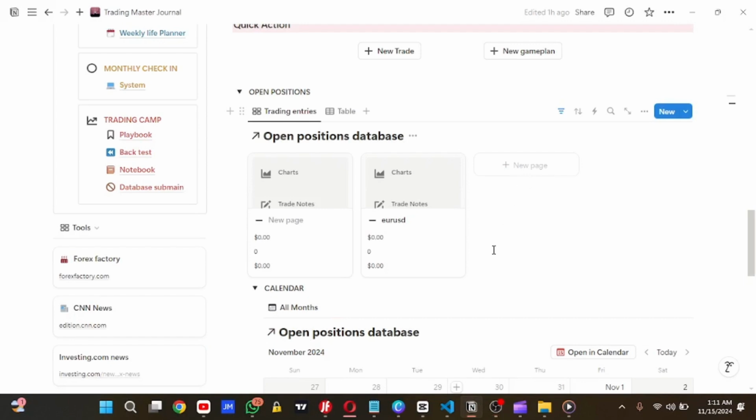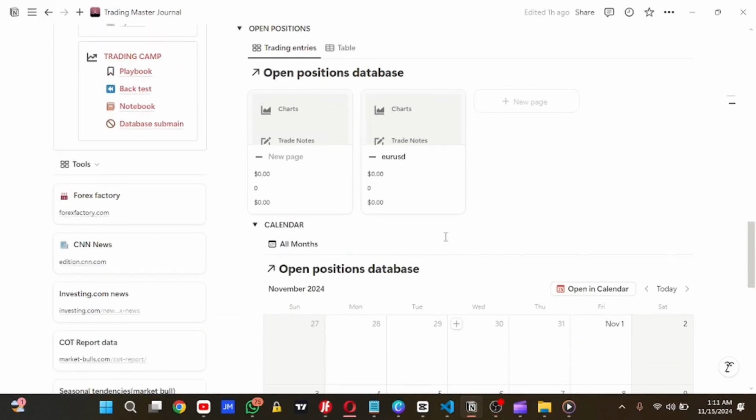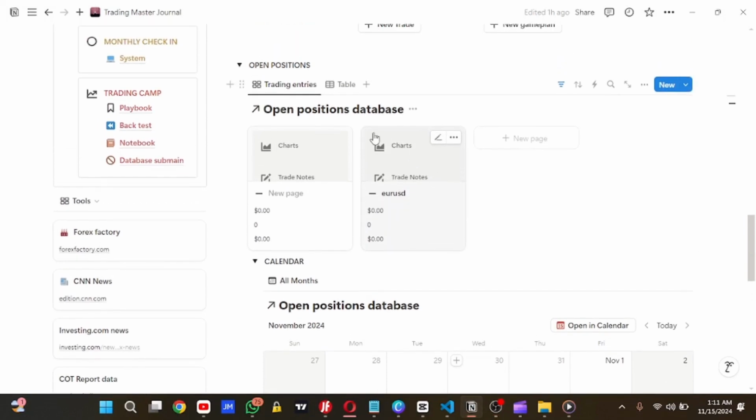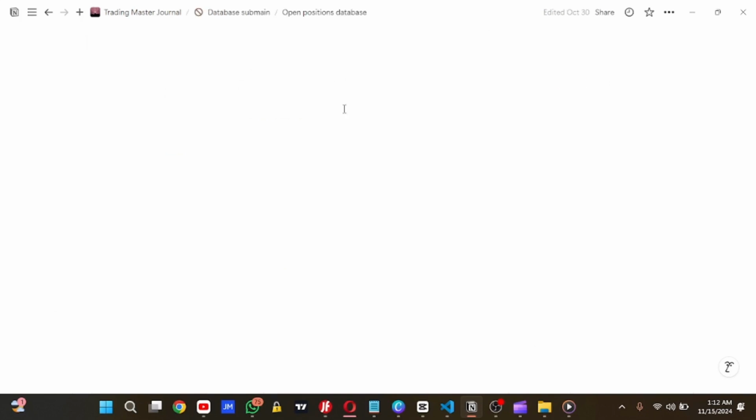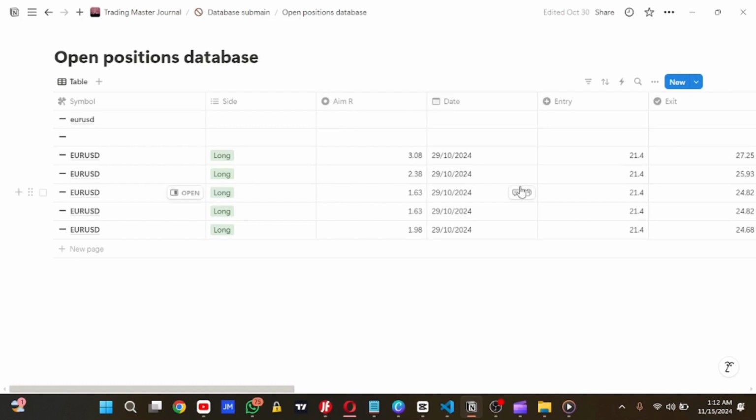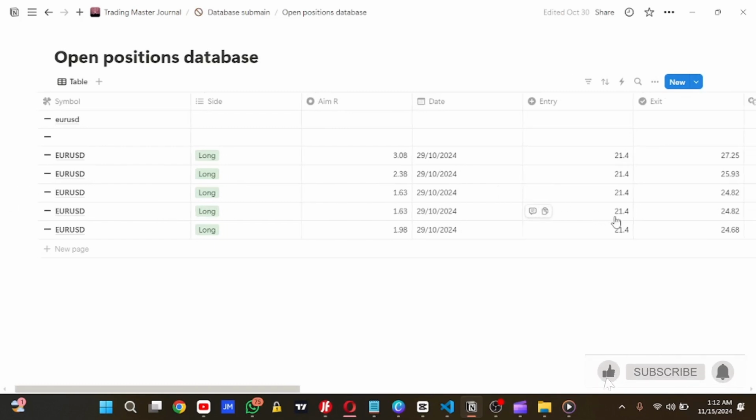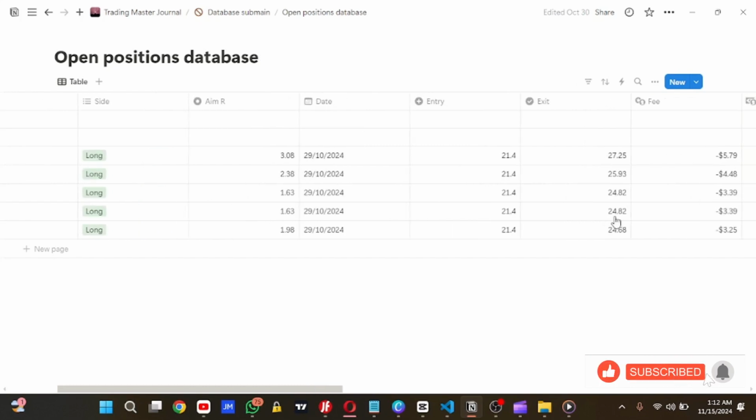Before I forget, all these tables, calendars and gallery views here all have databases. For example, if you want to look at the data you have been inputting in your open position database, the open positions you have had in the past month, the past 3 months, the past years, all you need to do is click the open position database here, and it will automatically open a database where it has been recording all the input you have been doing on the open position table.